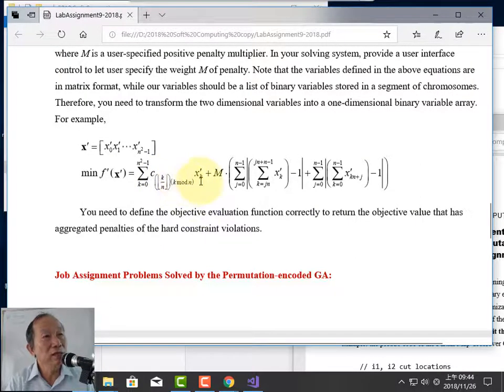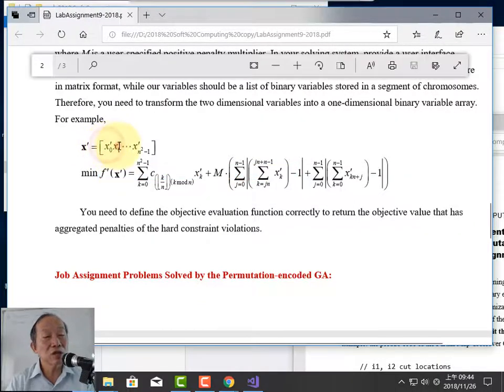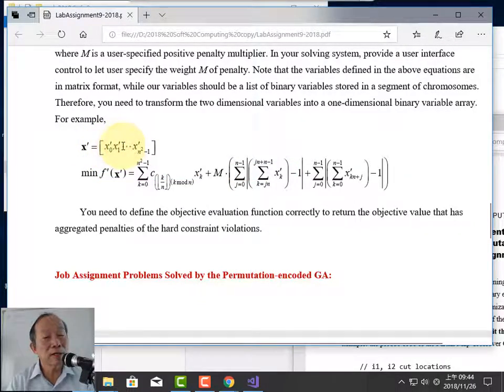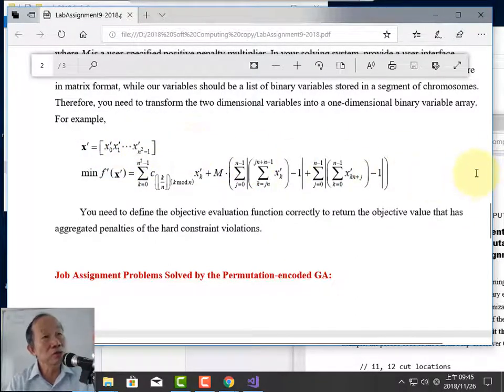But most importantly, concerning the violation evaluation, you need to carefully implement this part. For example, row-wise is okay. Row-wise is just x0, x1 up to n minus 1, so each segment should be a row. But column-wise, you need to pick up this value and then jump to another one, the second. So you need to pay attention to the index somehow. You need to do that by yourself.